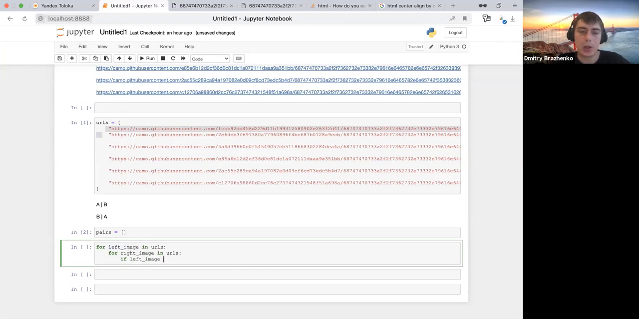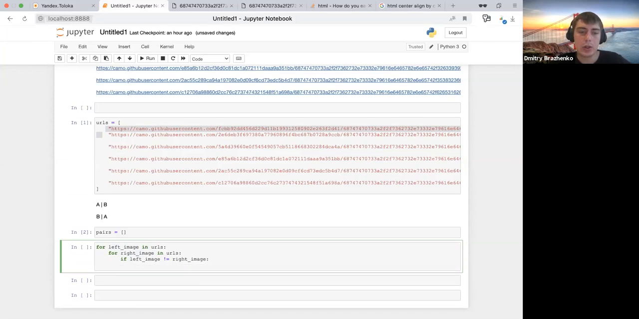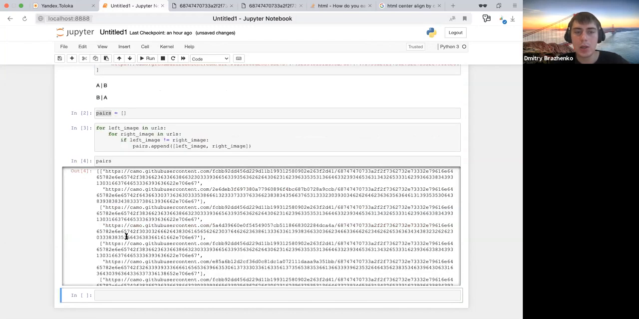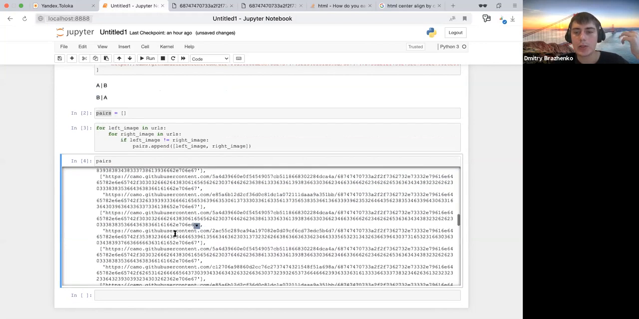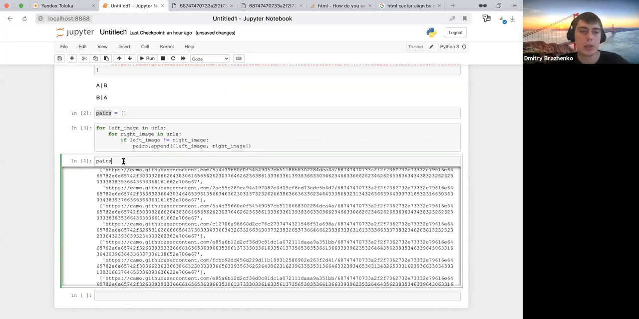If left image doesn't equal right image, I'm going to add pairs append left image and right image. So now I have pairs. It is not a data frame, just a list of lists, and here are pairs for my images.